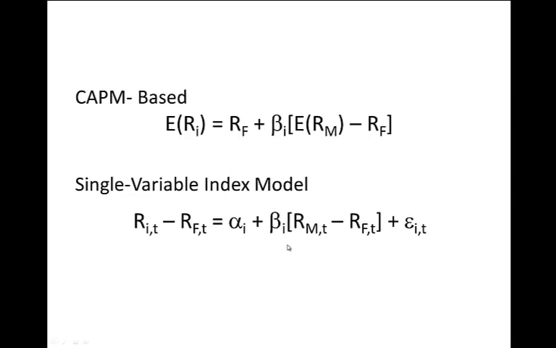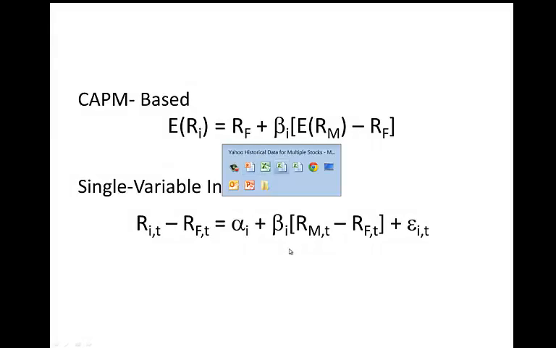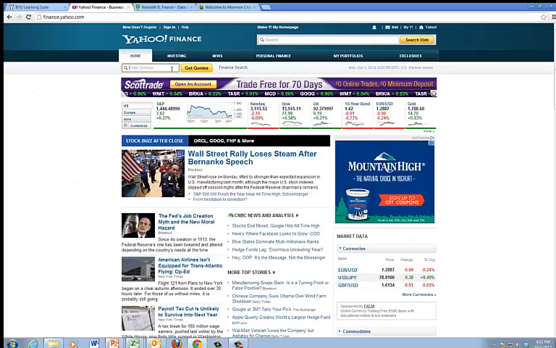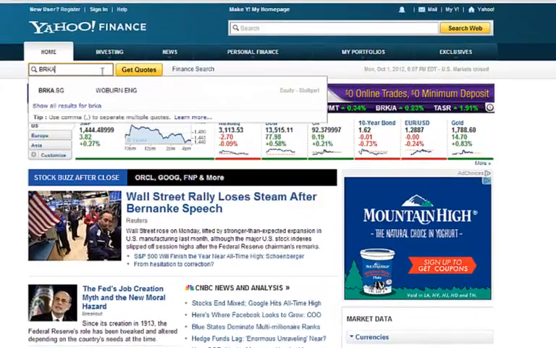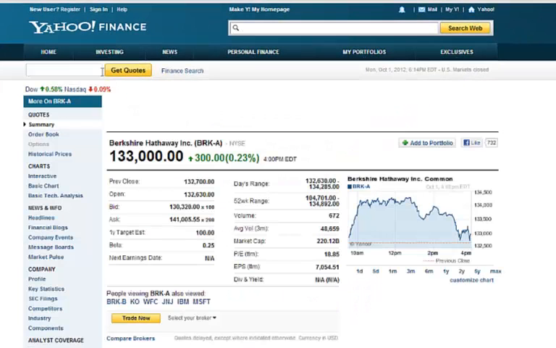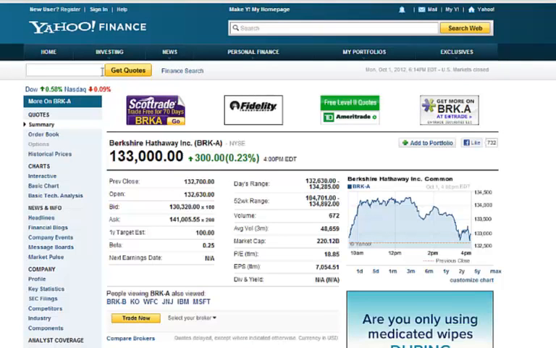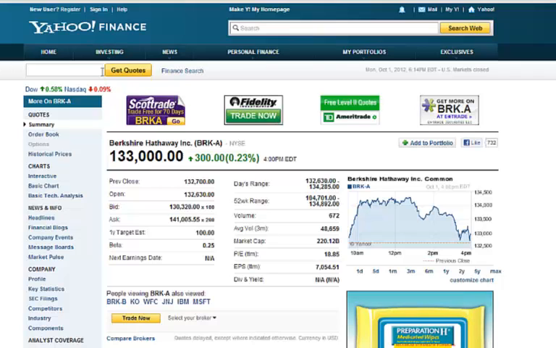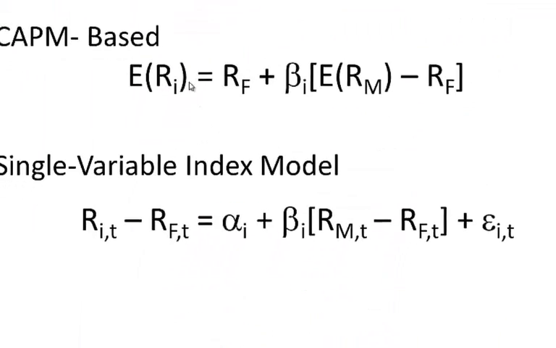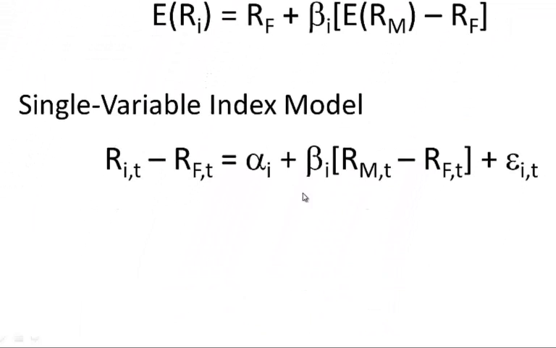And so let's jump right into it. I thought it might be interesting for us to do this for Berkshire Hathaway. Berkshire Hathaway is the holding company that's managed by Warren Buffett, probably the most famous investor in the history of the stock market. And you can see that right now to buy one of his A shares is quite expensive. What I want to do is estimate this regression, figure out what the beta is for Berkshire Hathaway, and then talk about this alpha.